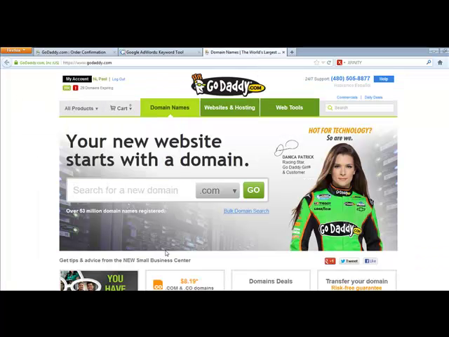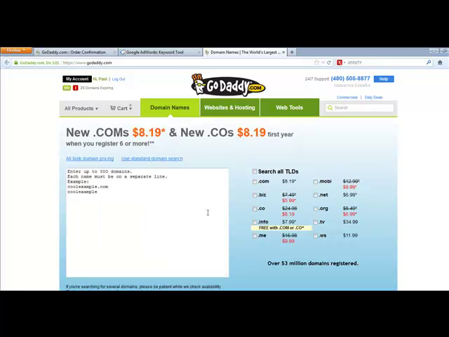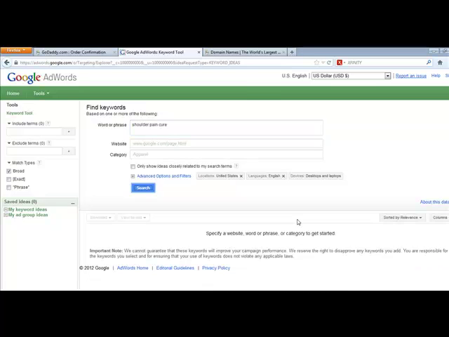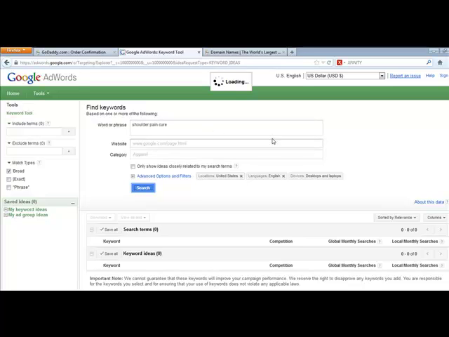So you go to godaddy.com, then you click on bulk domain registration, and then we're going over to the Google AdWords keyword tool. So you want to have a couple of internet tabs open in order to do this. You can generally just open up a new tab. There's usually a plus sign up there if you're in Firefox. Internet Explorer and Google Chrome have similar features as well. So we'll let Google do its search here.